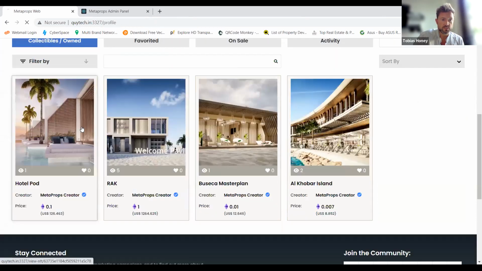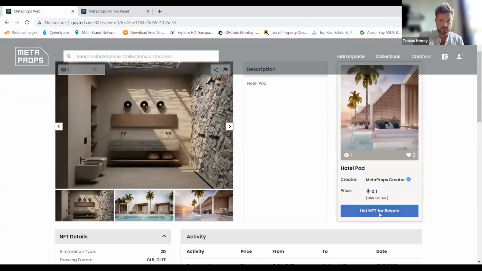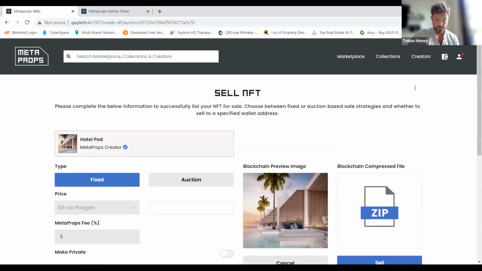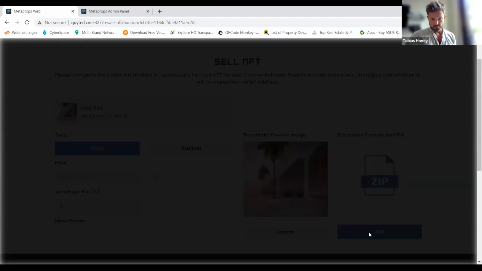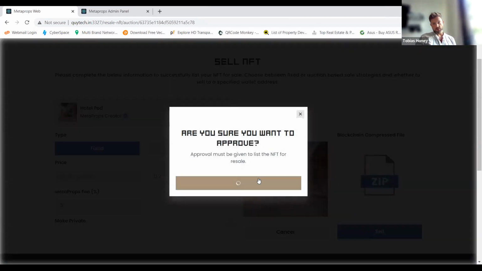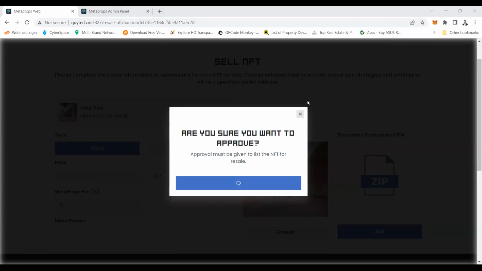But if you wish to relist the asset for sale, you list the NFT for resale, and maybe you want to make money on it. So you do 0.2, and then you're relisting for sale. Okay, fantastic. And then the original creator will get an actual royalty for that? Correct. Fantastic. Okay, I see.